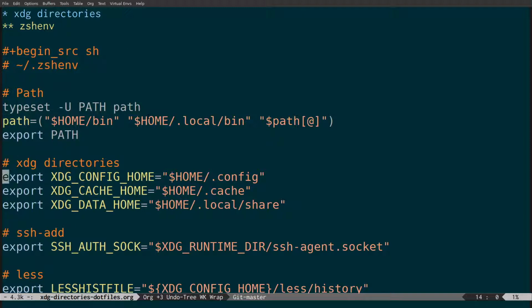So the next thing that we're going to come on to is how you set the XDG directory. So we've got XDG_CONFIG_HOME, which corresponds to $HOME/.config. Then we've got XDG_CACHE_HOME, which is $HOME/.cache, and then $HOME/.local/share. So what we do is we set those in our shell config, and what should happen is programs should then write their config to those locations.